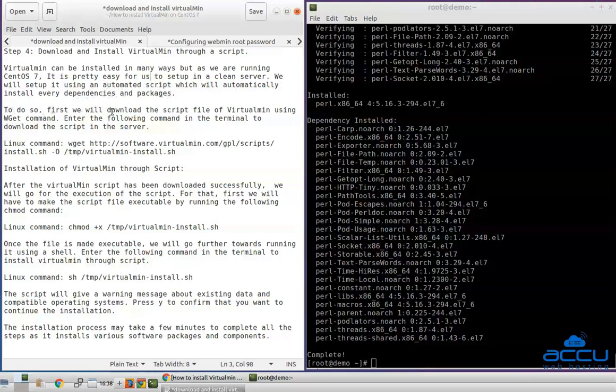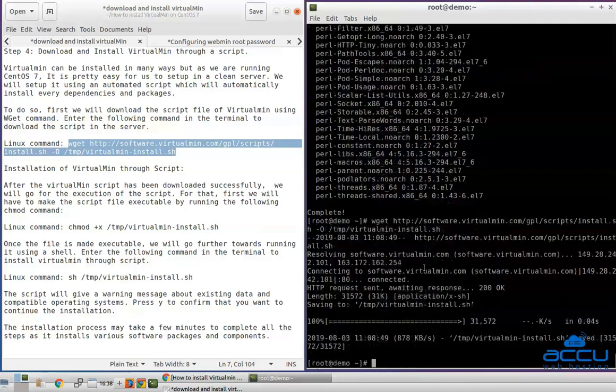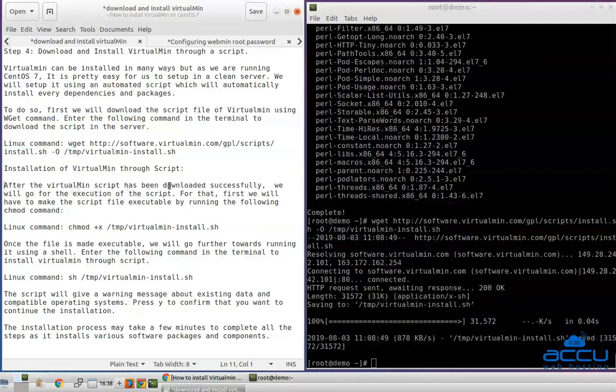To do so, first we will download the script file of Virtualmin using the wget command. Enter the following command in the terminal to download the script in the server. After the Virtualmin script has been downloaded successfully, we will go for the execution of the script. For that, first we will have to make the script file executable by running the following chmod command in the terminal.